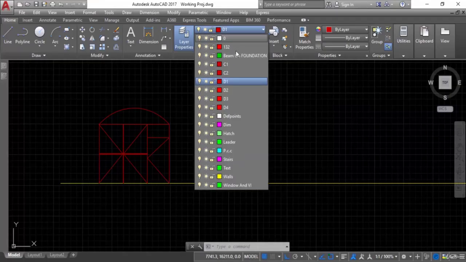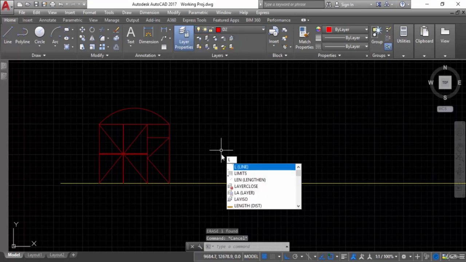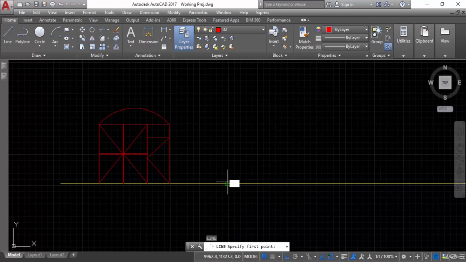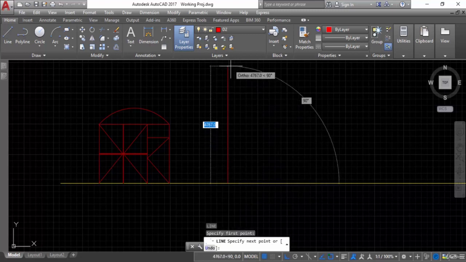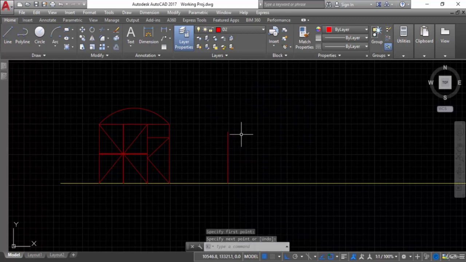So I will start from here. I will go into the D2. I will activate this layer, and I will just select a line, L enter. Now from this point, this is the ground level, up to this 2100 millimeter is the height. Now I will give the second point. This is the second point.